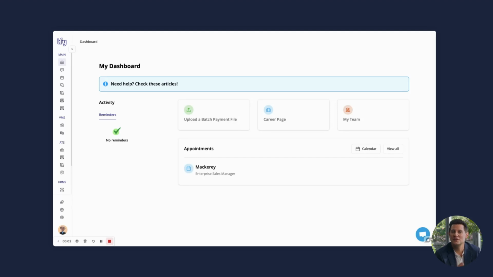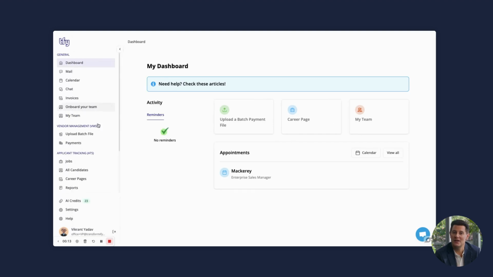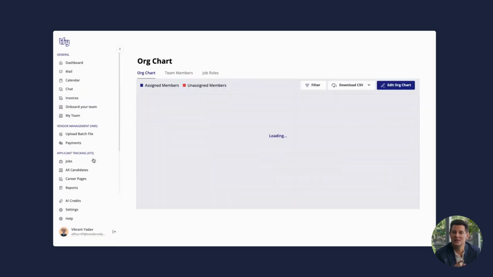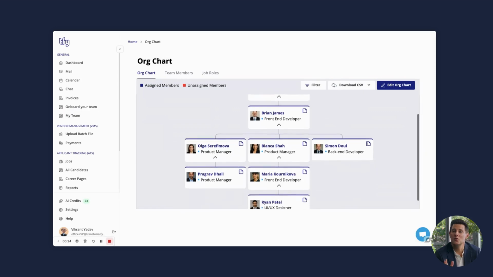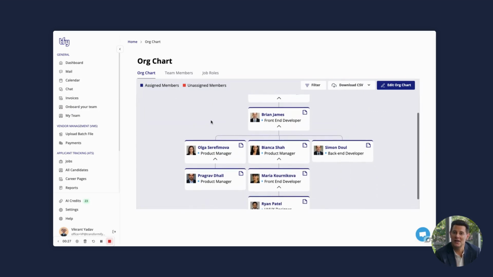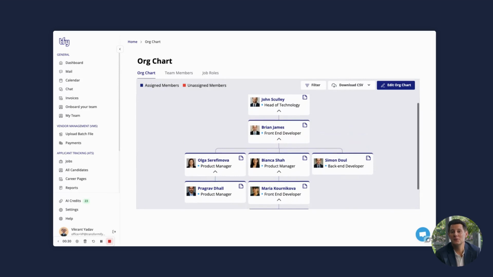Welcome, everyone. Let's explore the org chart, its accessibility, usage, and the benefits it offers. To access the org chart, simply click on the navigation handle on the left side and scroll down to locate the organizational chart. If your organizational chart is already populated with roles and a reporting structure, you will find all your team members neatly arranged in an organizational tree, similar to this.